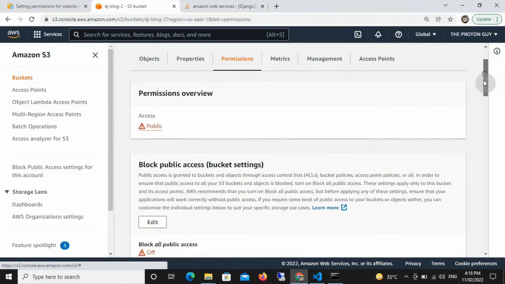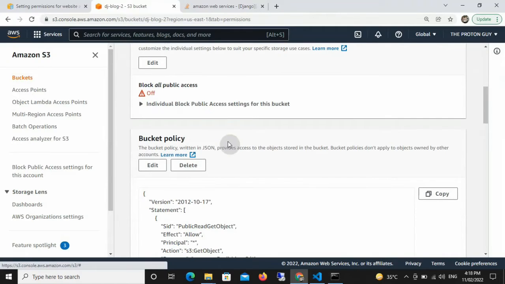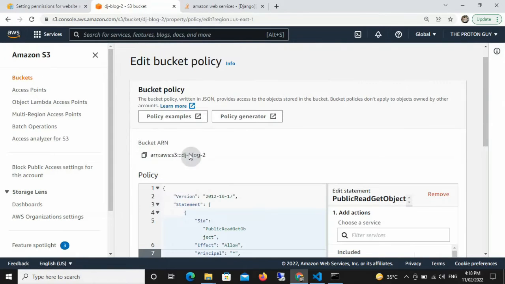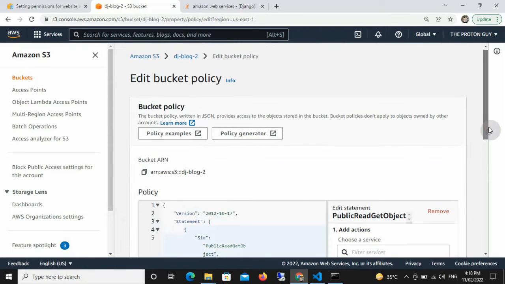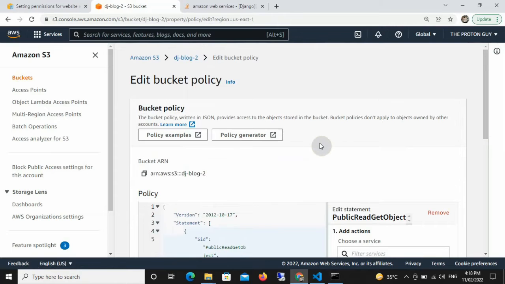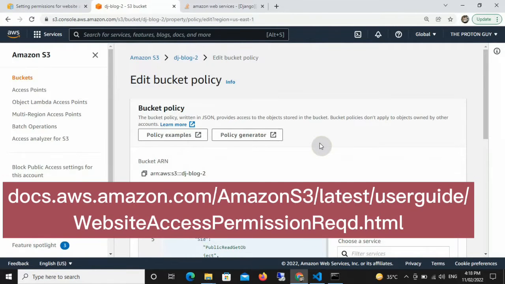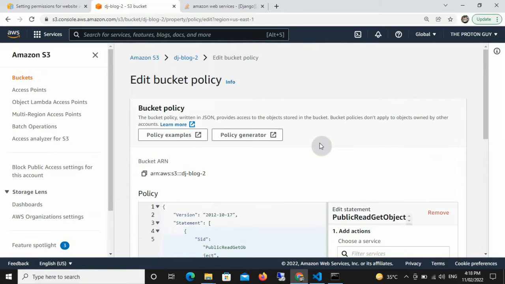Once you hit permissions, scroll down up until where you see bucket policy. Once it has loaded, hit the edit button. So once you hit edit, it's going to bring you to this page. Now, the next thing that you need to do is click the link that you see on the screen. This is the link that you see on the screen right now. Or you can just check the description of this video and you are going to see the link.